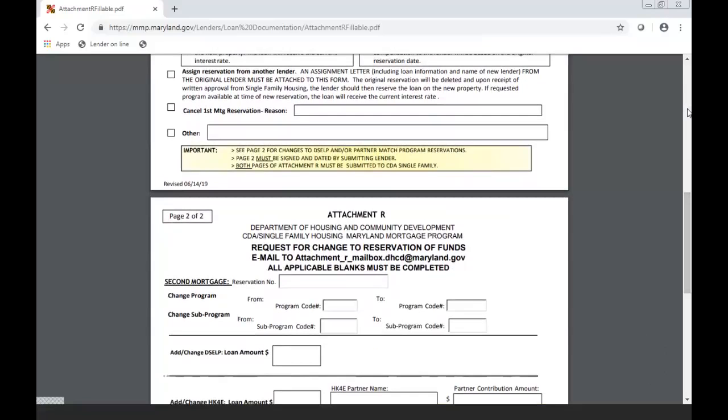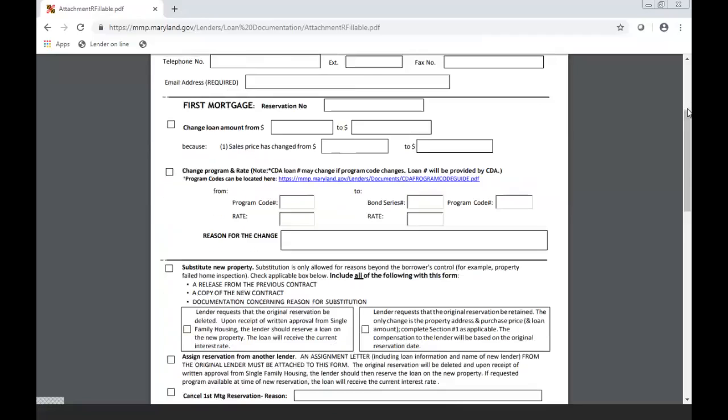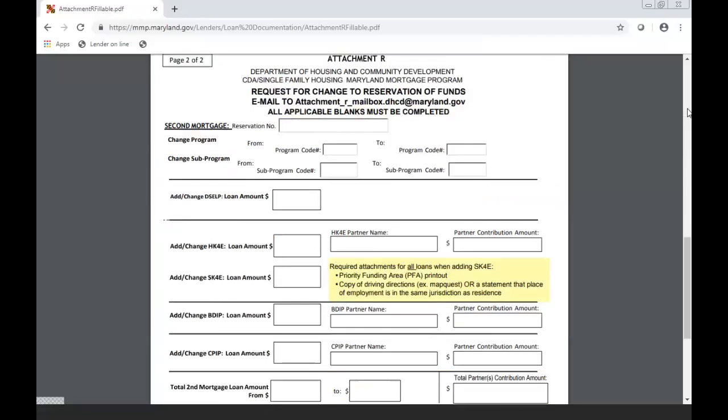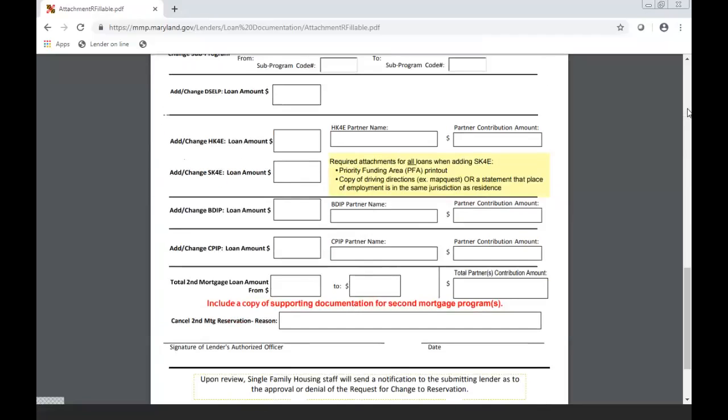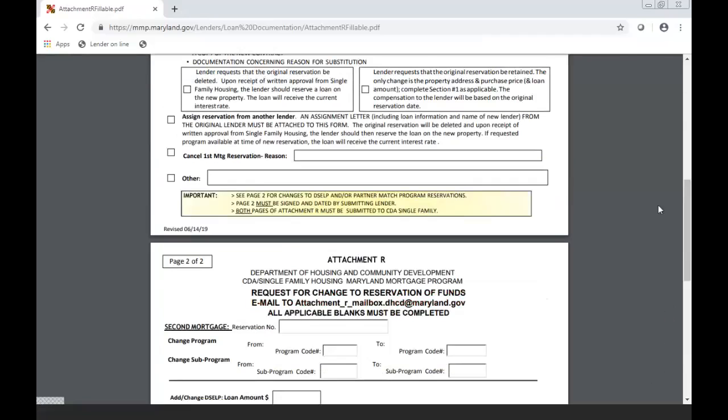On page 2, this is if you have a second mortgage. Please put the second mortgage reservation. Please, again, note what the program code guides are that you're changing. And also, if you're changing it on the DSELP from the standard $5,000 to the 3%, then again, that loan amount is going to change. Don't use change, only use dollars, round down.